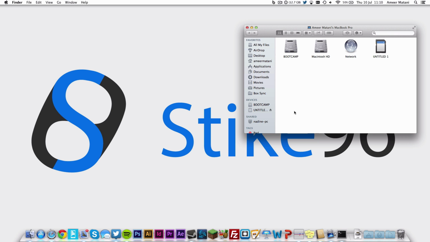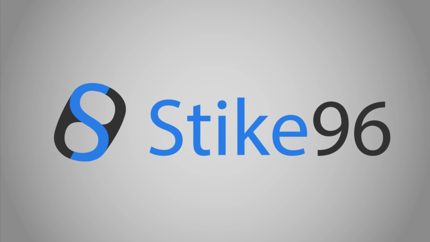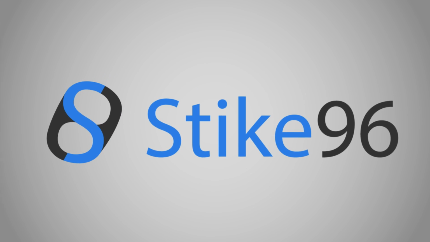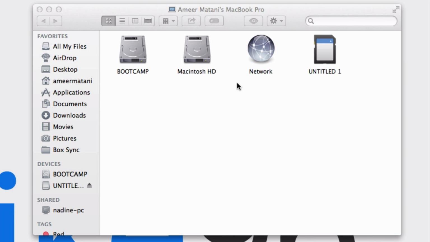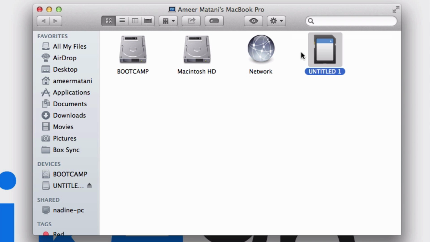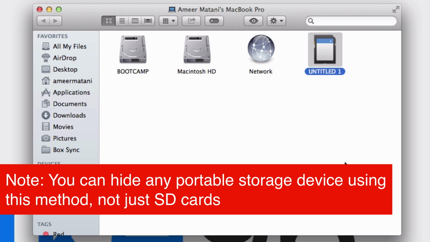So you've got an extra hard drive or SD card or something like that that you want to hide from the Mac desktop. Well, in this video I'm going to show you how to hide that using a simple terminal command. As you can see, I've got this untitled one here, and this is the SD card that I'm going to be hiding for this tutorial.